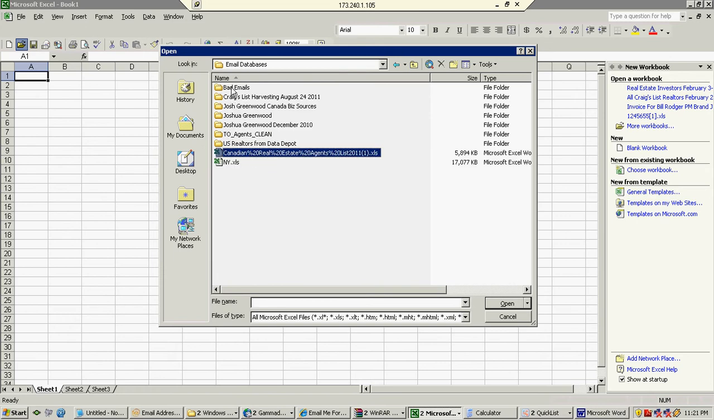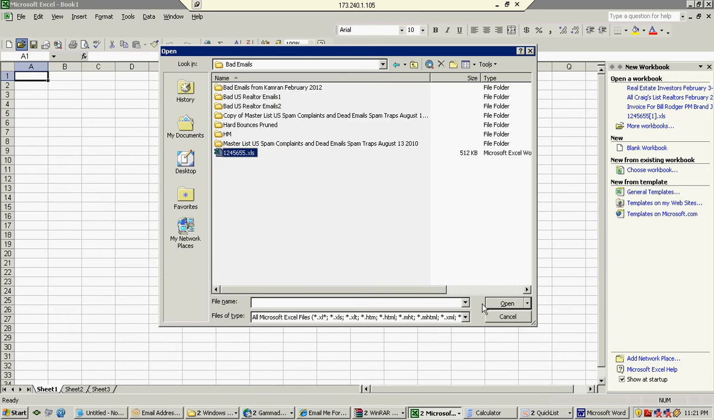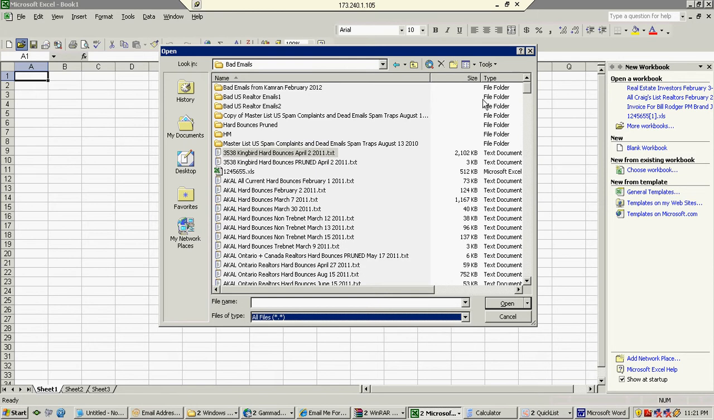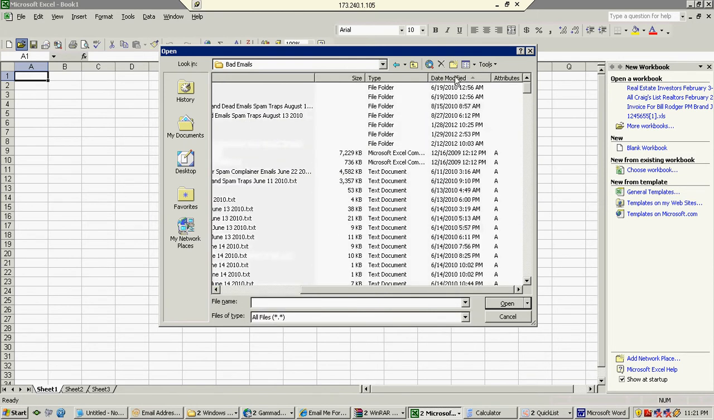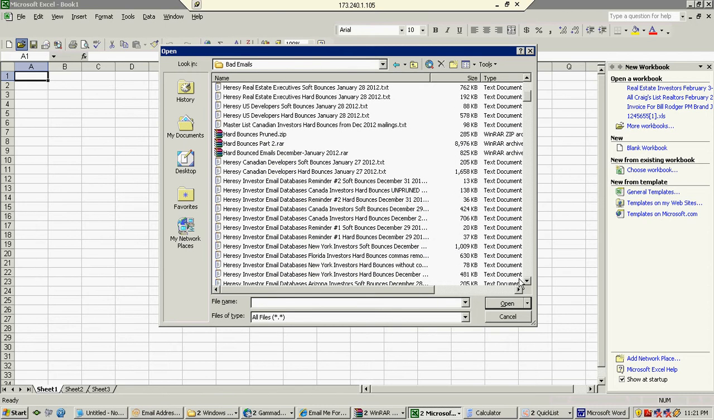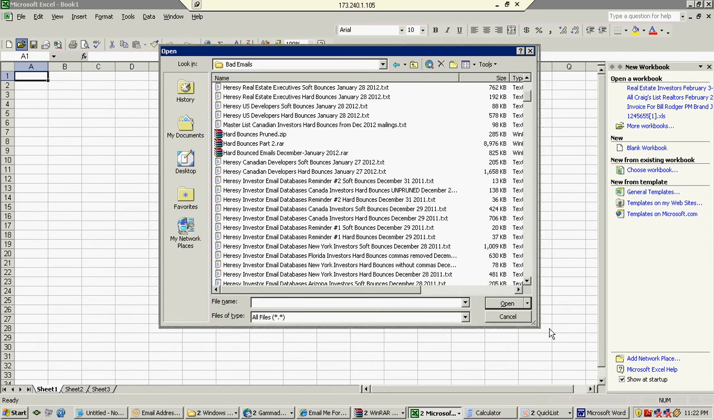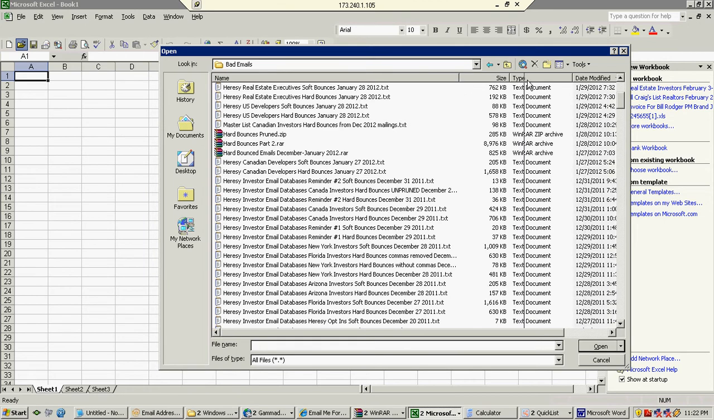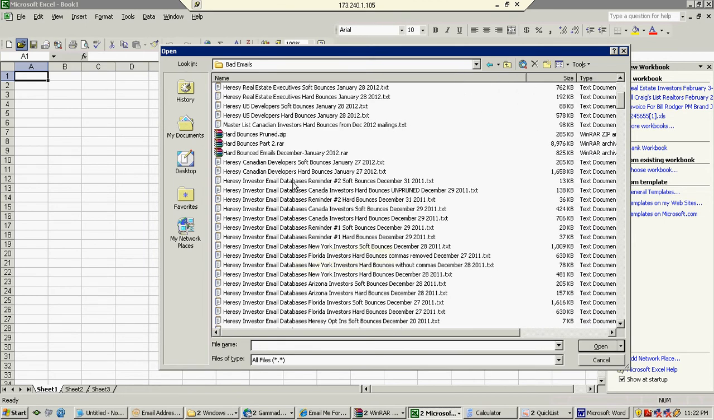So we're going to go to email databases, bad emails, and then we're going to search for all files, and we're just going to look for that file name that was just there. So if we look down, it is here. A little bit further down here, you can see we have a lot of bounce reports. It's a real pain to deal with this, but because of the impact it has on deliverability, this has to be done. So we're going to find our list right here, which should be February, January, late. So there, where are we here?